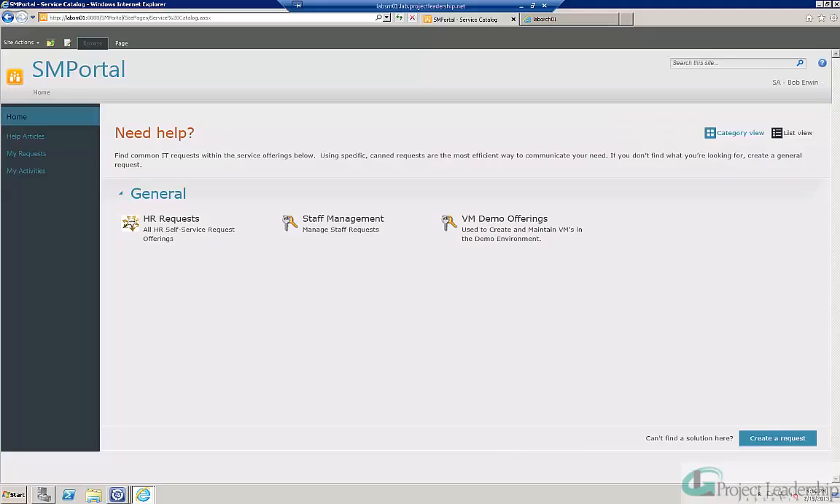Hello, I'm going to talk about increasing IT efficiency by using Microsoft System Center Service Manager 2012 and System Center Orchestrator 2012. Service Manager provides us with a self-service portal that allows users to make their own requests to IT services. Orchestrator provides us with the back-end Runbook Automation to automate those service requests as much as possible.